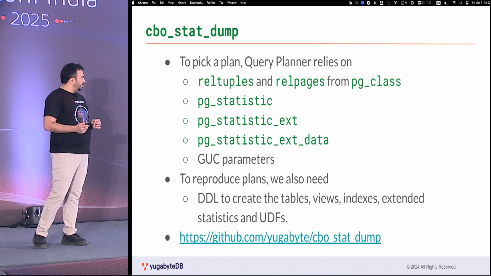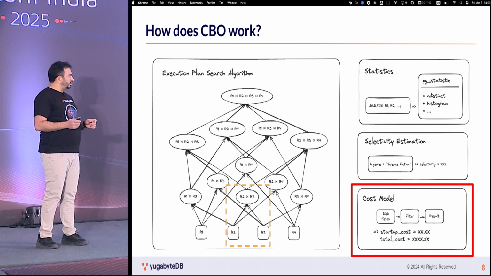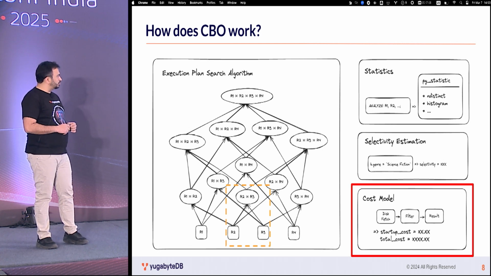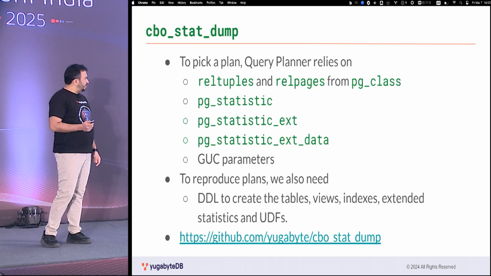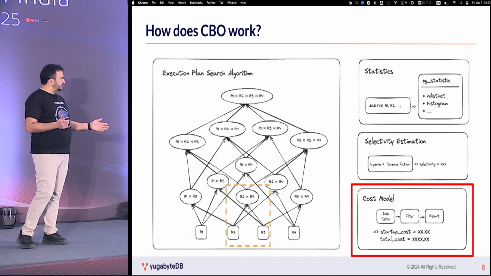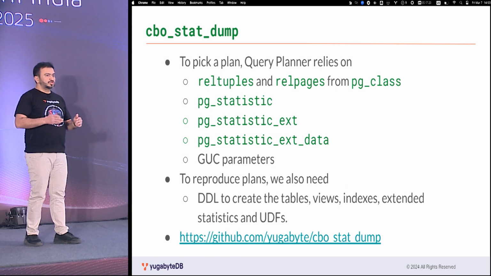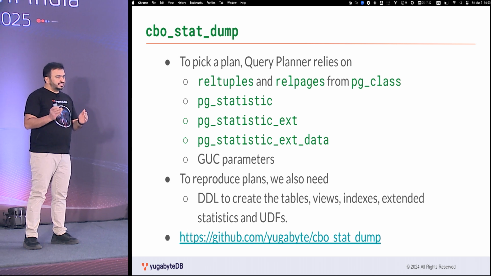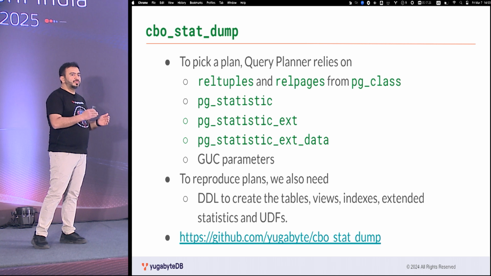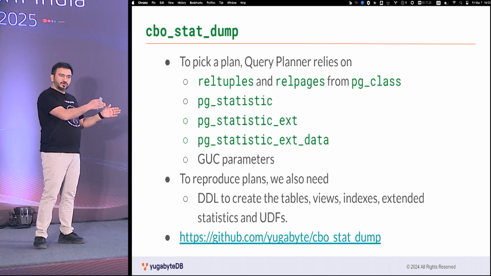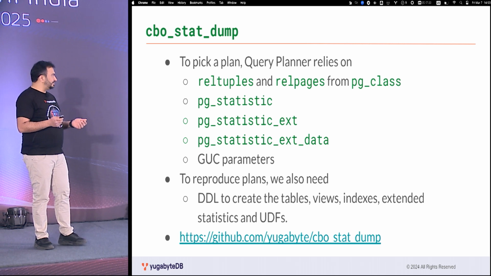So basically, if you see here, the query planner depends on a few things to find the best plan. Most importantly, it's the statistics and some configuration parameters and the DDL. So the idea is that if we were able to reproduce all of these conditions in a test cluster, then we might be able to force the query planner to make the same decisions that it was making in a production environment in the test cluster. So we don't really need that data. And that can help a lot.